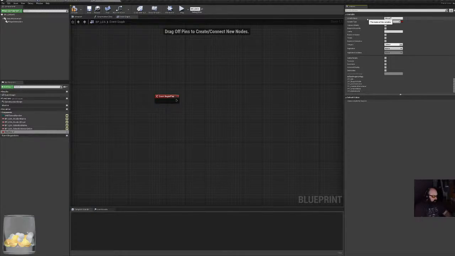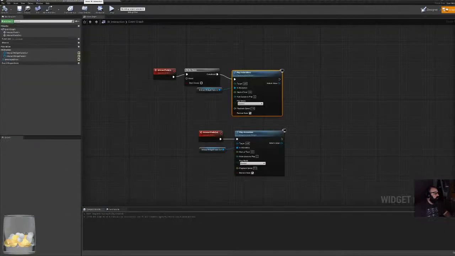Interact fade... interact help playing. No. Interact widget playing. Not sure quite what I want to name this yet. I'm going to do that for now. I'm going to make this global. Okay.